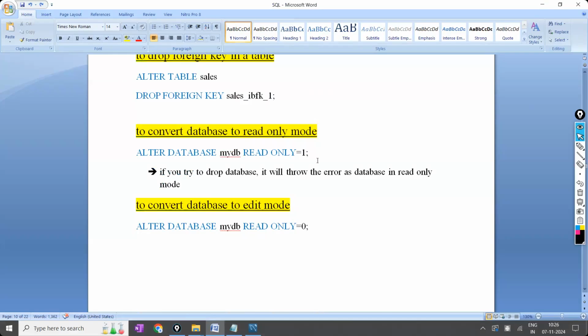Once you write here, alter database, with your database name, read only is equal to 1. In my case, the database name is Siva. The alter database Siva read only is equal to 1 means if you try to drop the database also, it will throw an error. You can't even drop it. No modifications. Whatever is there, you have to use. If you are interested, use. If you are not interested, don't use. But you can't do anything.